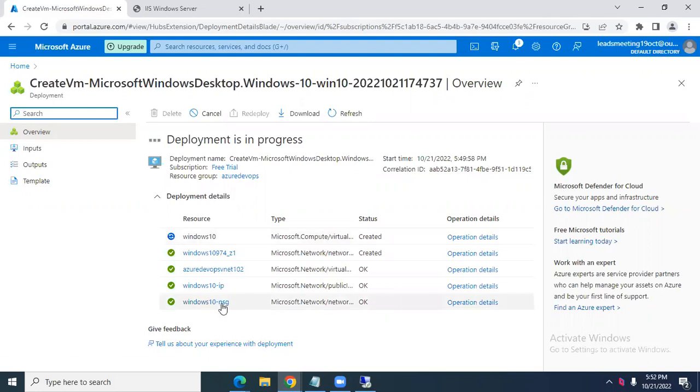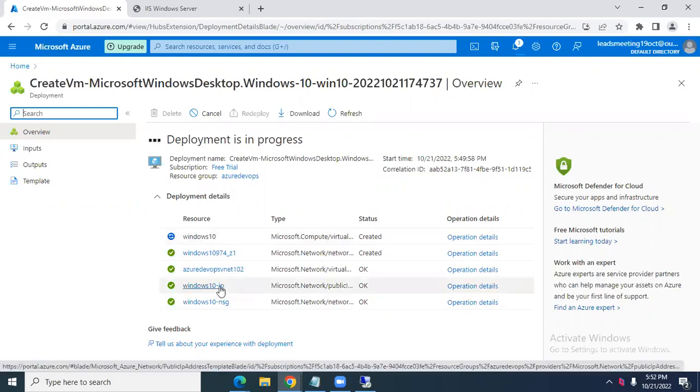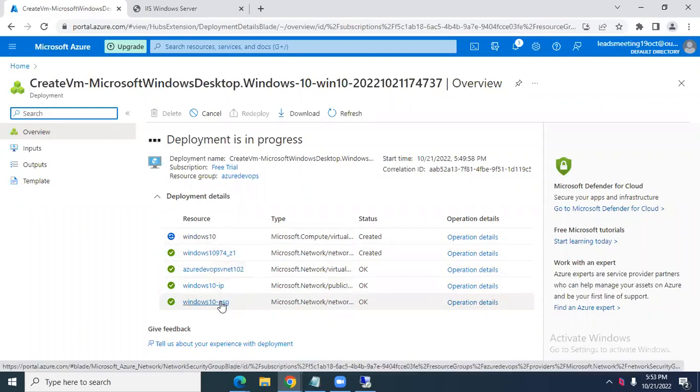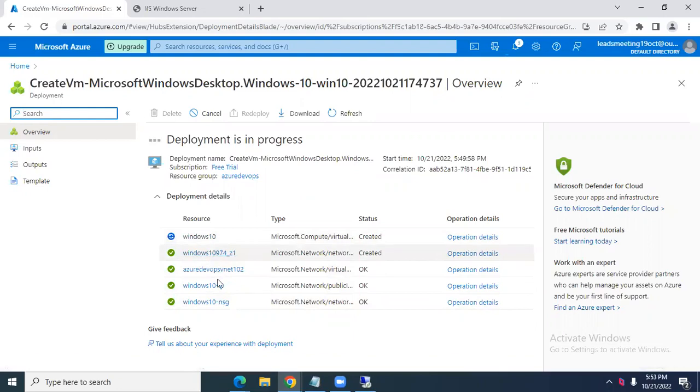This is NSG, network security group. This is IP, and this is virtual network, and this is NIC card, and this is virtual machine. Every time a virtual machine is created, these many components are created: public IP, NSG (network security group), one virtual network, and network interface card. This is the virtual machine. These are all created already.